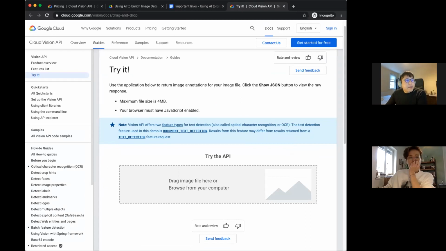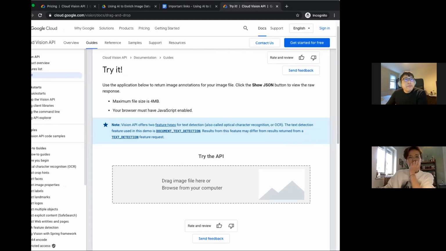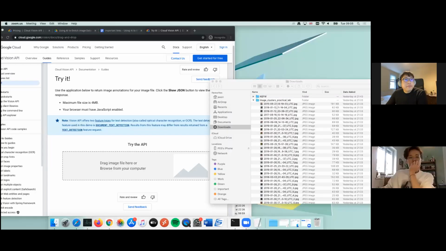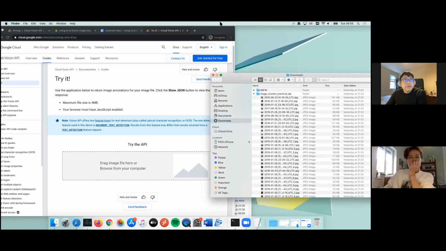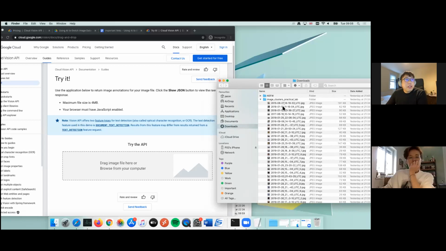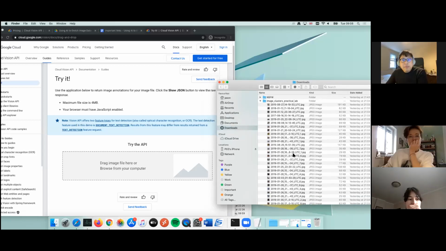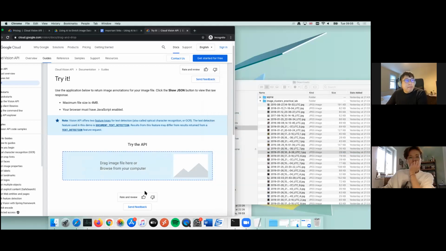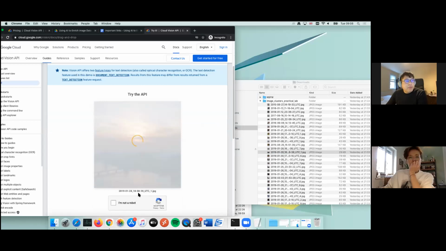I guess you don't have any problem opening this drag and drop demo, right? It is easy to use. Let me show you a larger screen. Suppose that you have some images. You can just drag one of those images into this box to see the result of the Google Vision API.